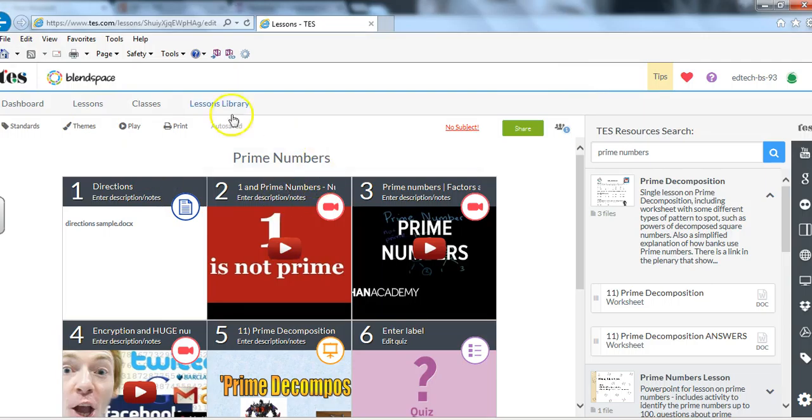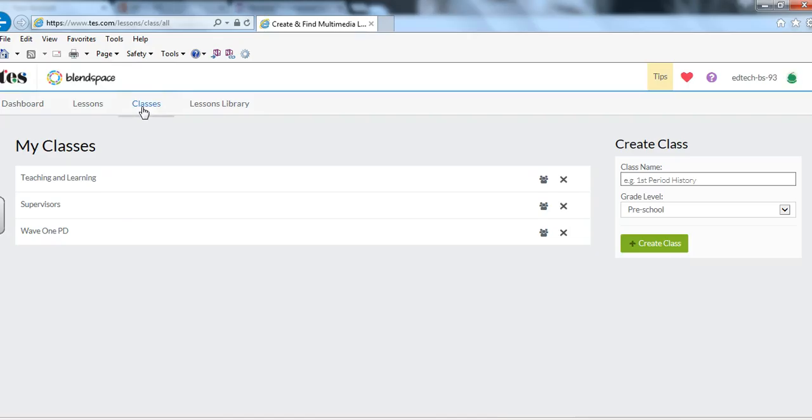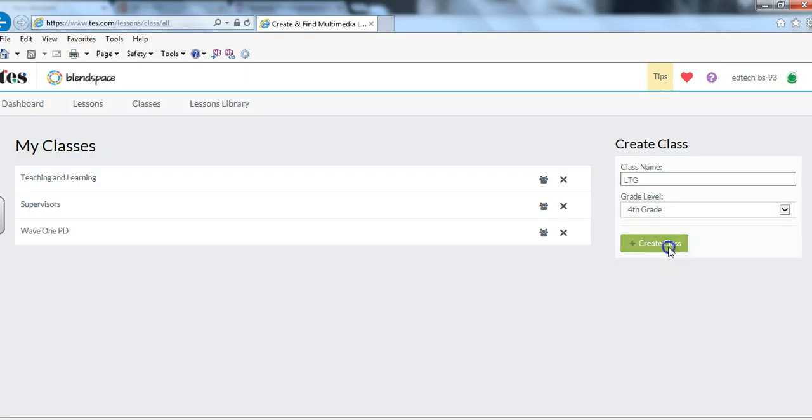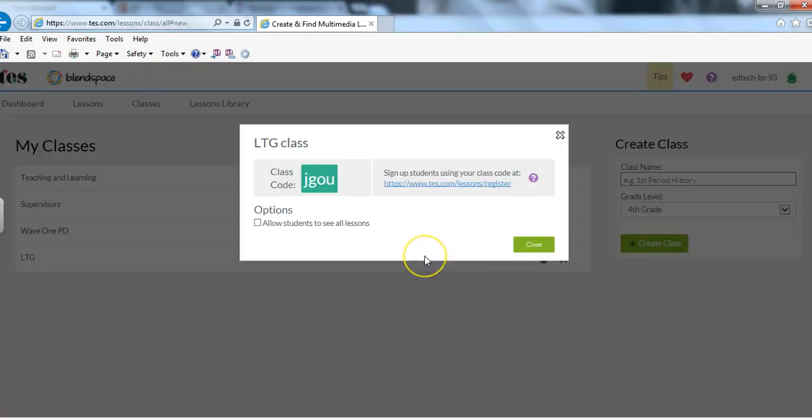So this is our prime numbers lesson. It's auto-saved, which is good. So now we're going to go to classes. And we are going to create a new class. So we are going to create LTG, which is you guys, and it doesn't matter what grade level you pick, but we're going to create a class. And this is our students' class code. So when they go to log on, this is the class code that they are going to type in, which you will see in a minute.